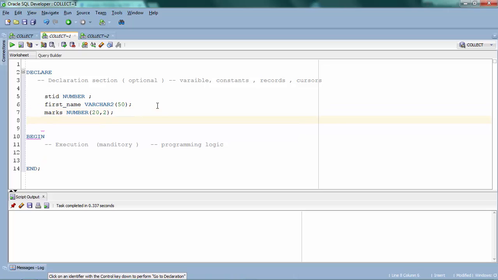And the cool thing is that you have a boolean data type also. If you want, you can use a boolean; PLSQL supports boolean also. So I have three variables here: student ID, first name, and marks.